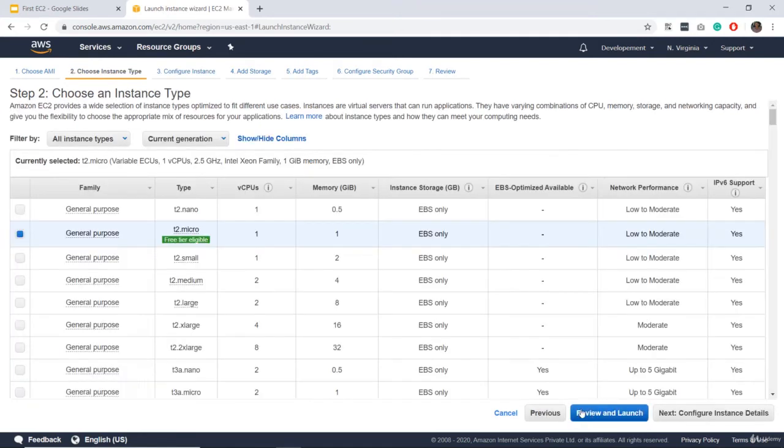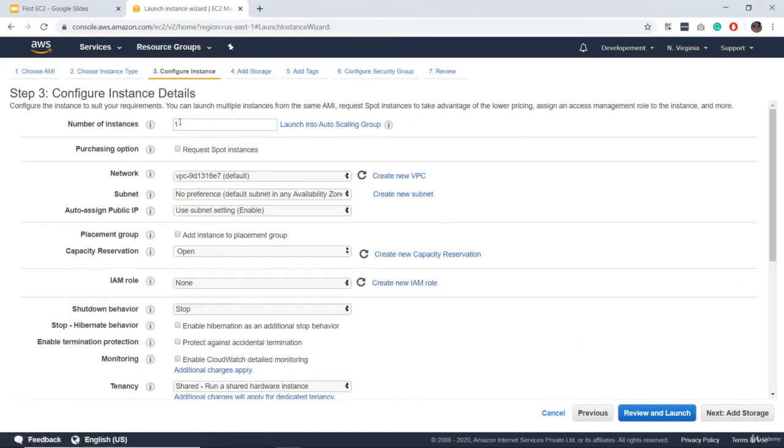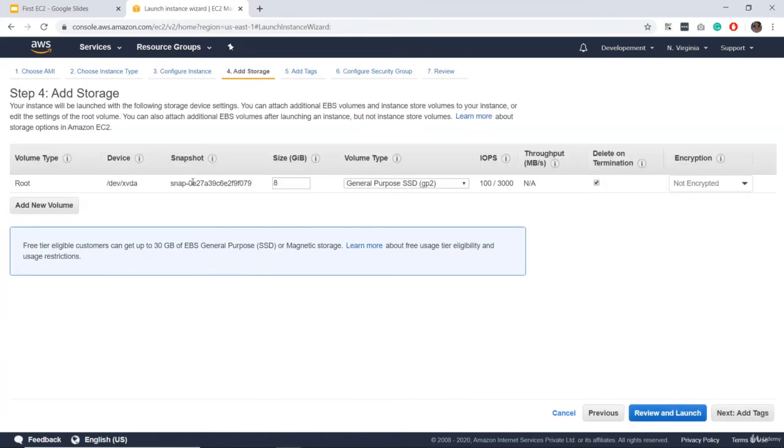Now again, before we proceed, one important part to remember here is that for the free tier eligible, always make sure that you have only one EC2 instance running at all times. If you run multiple instances, then you will be charged for that. So let's click on next, and the next screen is associated with the storage.